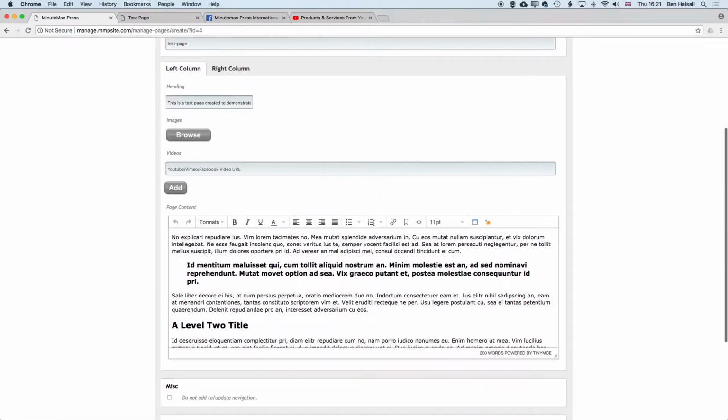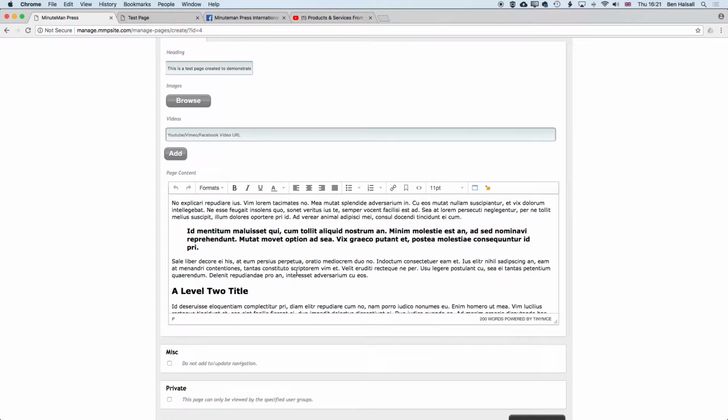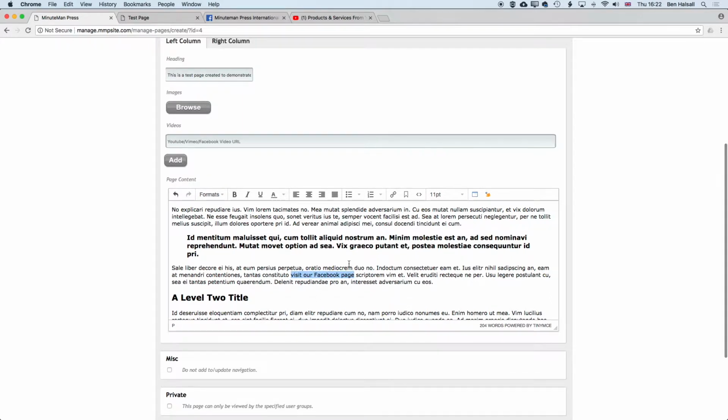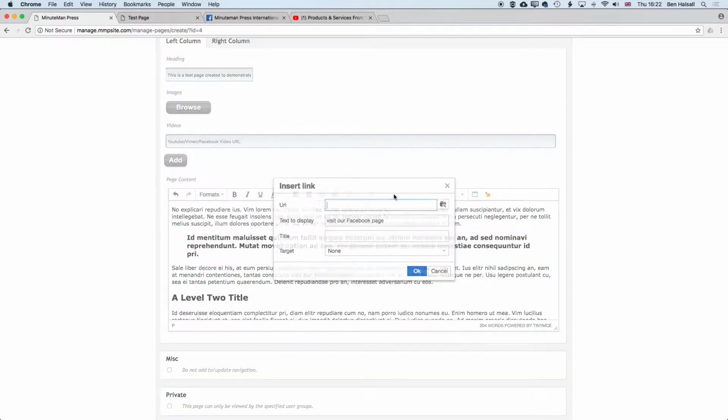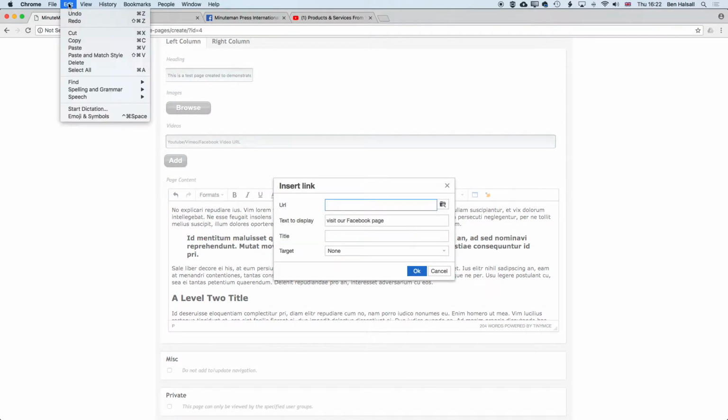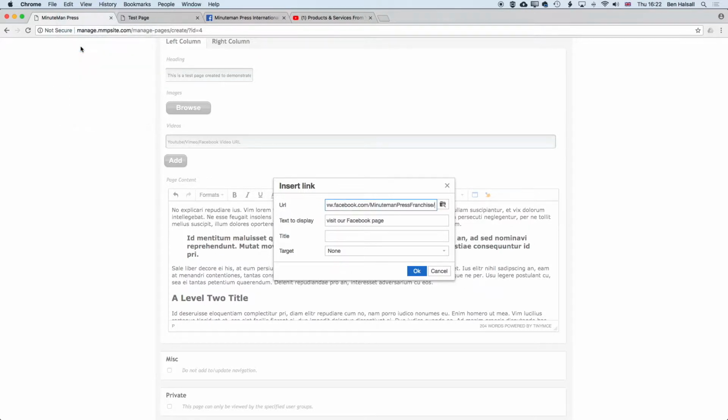So we'll scroll down here, and we'll just type into the middle of this sentence here, visit our Facebook page. We'll highlight that text, and then to make that into a link, we're looking for this insert or edit link button, which we can click on here, and now we can go to edit and paste, and we'll paste in the URL to that link. Now we can also upload some files in this way as well, and we'll have a look at how to do that in a minute.